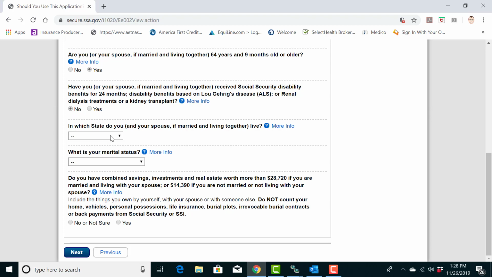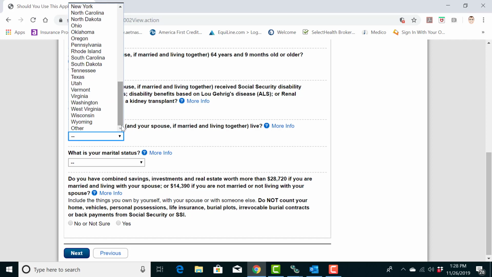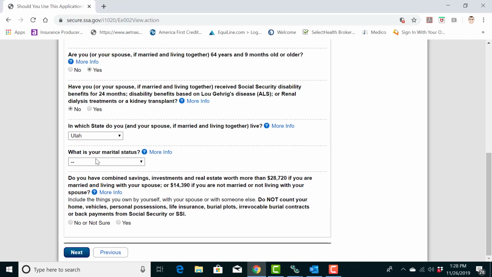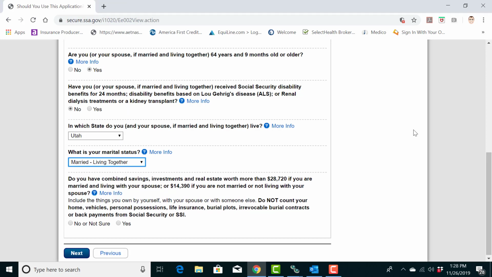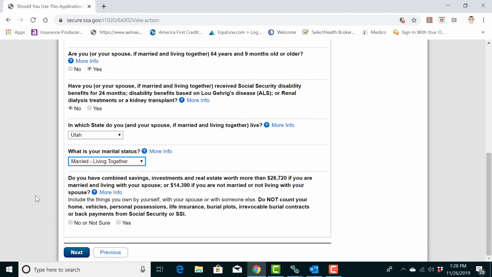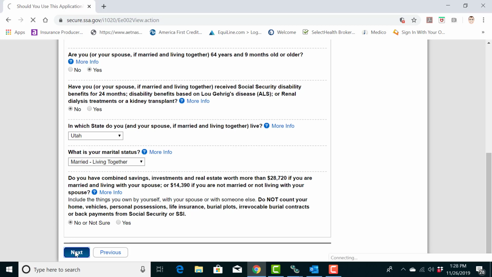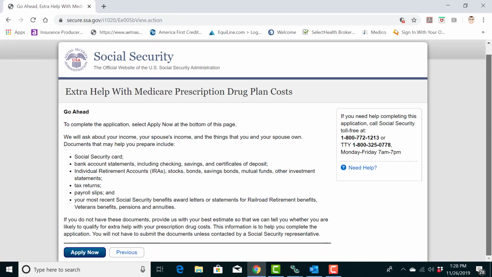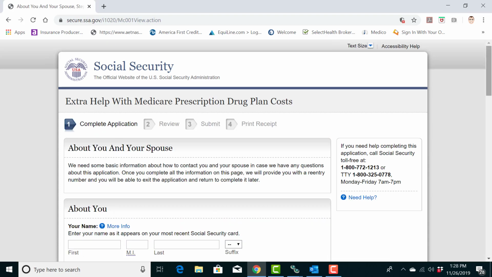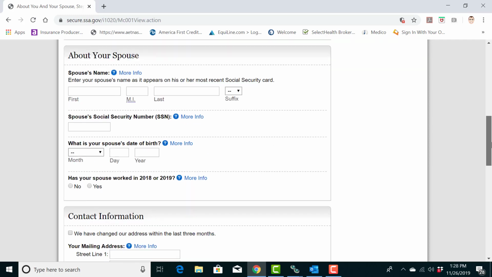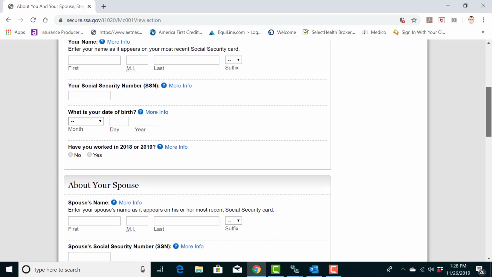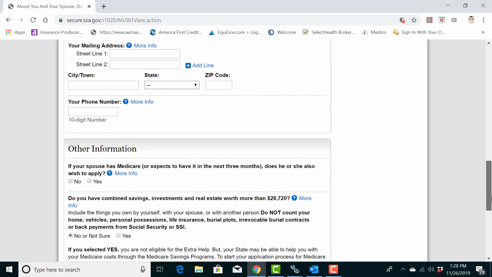In which state do you live? Well, we'll use my home state as an example, Utah. What's your marital status? We'll say married, living together. Do you have combined savings, investments, and real estate worth more than $28,720? We kind of went over that. We're going to say no or not sure. We'll go next. Then we hit apply now. And from that point, you just fill out your information. Name, social security, date of birth, and various other pieces of information.